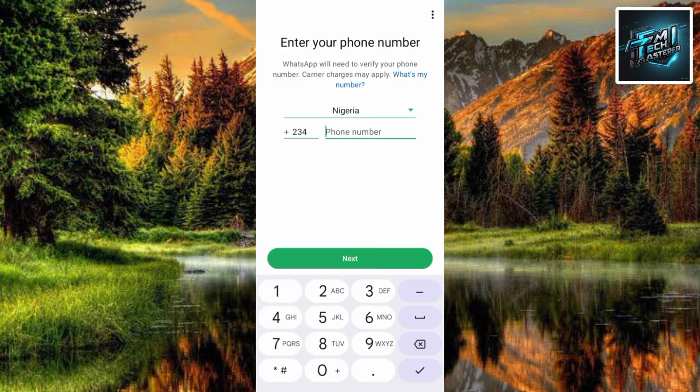Then here is the next step. It says enter your phone number. WhatsApp will need to verify your phone number. So what you have to do now is to select your country and also input your phone number. You can see my country is already selected. So let me go ahead now and input my phone number real quick. And also make sure your country code is selected. You can see my country code right there on the left hand side.